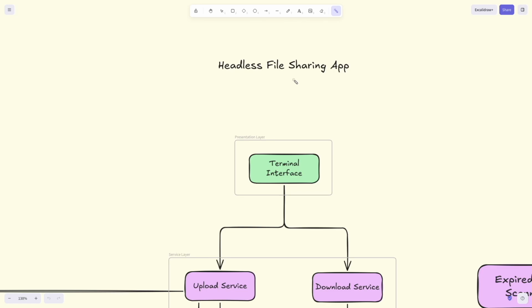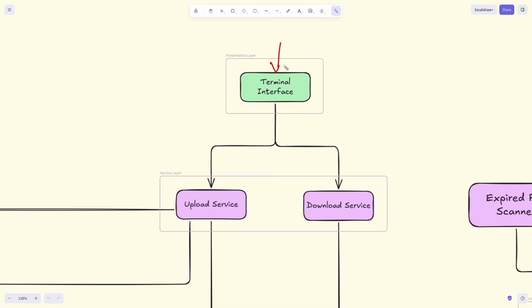By the end of this project, we will have a complete understanding of the Spring Framework basics that we are learning throughout this series. So now first let us understand the architecture of this project, and then we are going to start implementing it. First we have the presentation layer. This is the entry point of our application, and inside this we have the terminal interface.